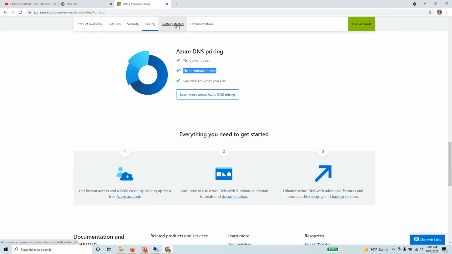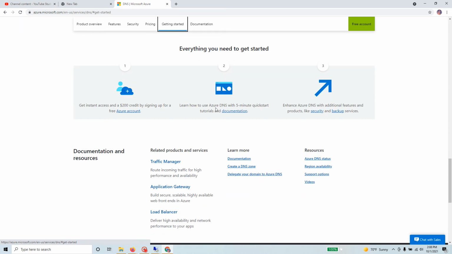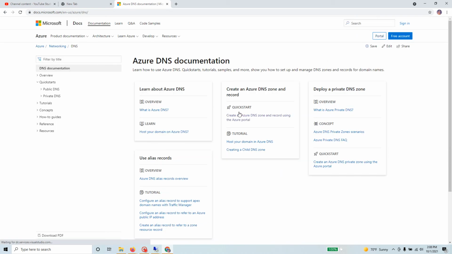The next thing that I like is the getting started one. If you go there, you need an account, which I already have. Then you can go, and they have really quick 5-minute quick starts, and I absolutely love them. And here's the documentation. You need to click on the documentation one. That will take you to an even more detailed documentation page where you have an overview of what Azure DNS is, and then how to host your domain on Azure DNS, all that stuff.